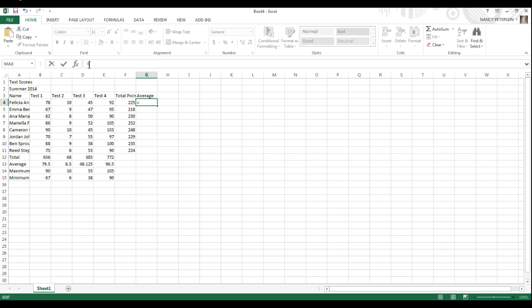so I'll do it up in the formula bar. You'll notice it takes place right in the cell, equals average, and I'm going to use my parenthesis. I'm doing this one all by hand, and I'm going to select the cells I want in there and close it up and hit enter.